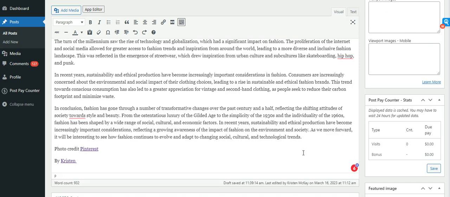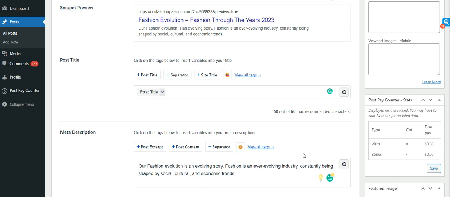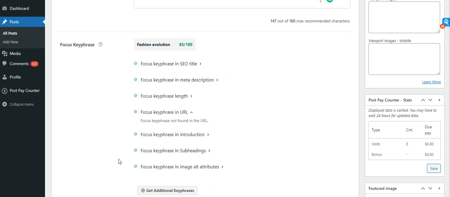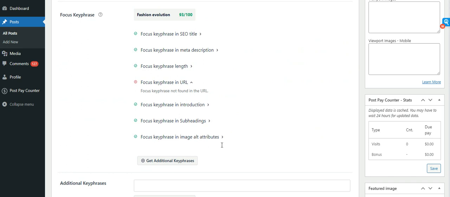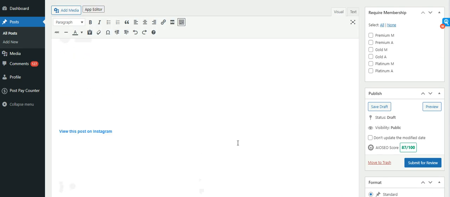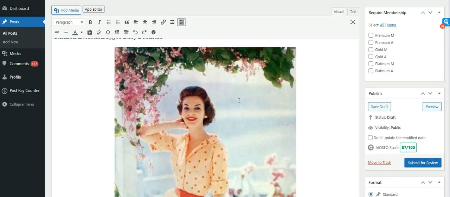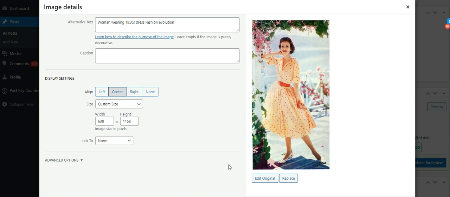So I've got about 30 to 50%. If it's more than that, that may be red and say it's in too many. I know a lot of the writers put it in every single header, and that's just not right. Google sees it as keyword stuffing. 30 to 50% of your headers. Focus key phrase and image alt attributes. I've already shown you that in all of my photos, I have my woman wearing 1950s dress, fashion evolution. So we're good there.